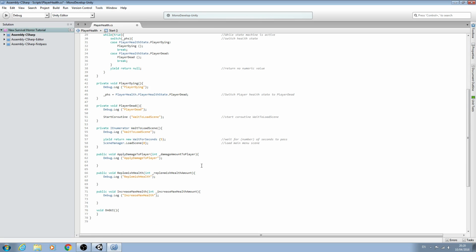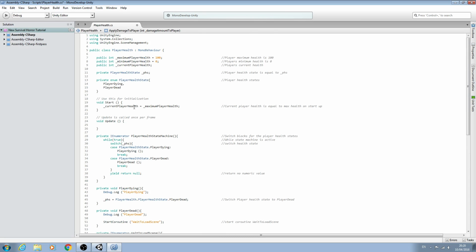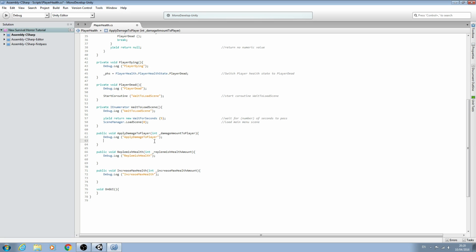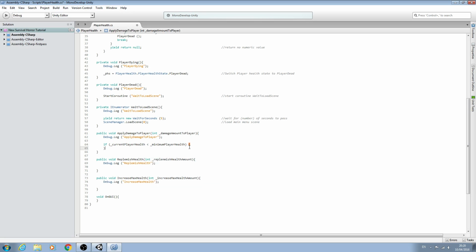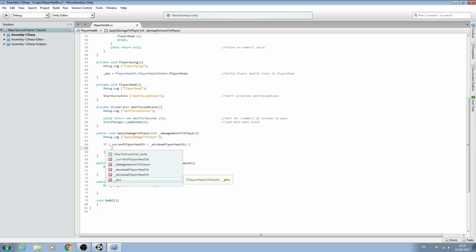Now for all other values we'll use these functions, but the first thing we need to do is to make sure that the current player health can never go above the maximum or below the minimum. And to do this we'll come into the ApplyDamageToPlayer function. So we'll come below here and we'll say if open brackets our _currentPlayerHealth is less than our minimum player health, we'll close brackets, we'll open and we'll close, and then we'll come inside the brackets. Then we'll want to say our _currentPlayerHealth equal our minimum player health, and we'll close the line off. And let's get this into comments.